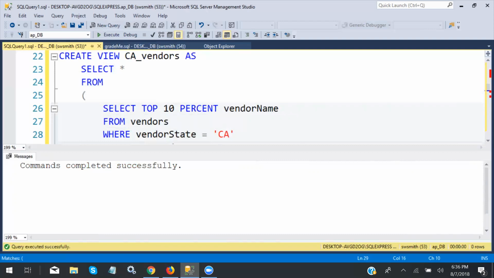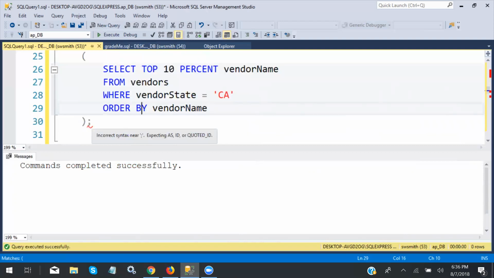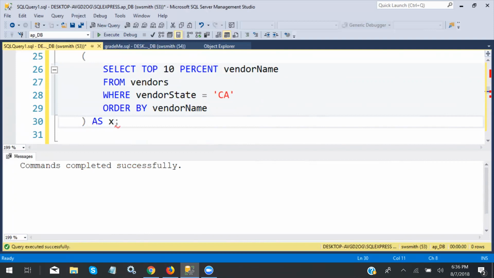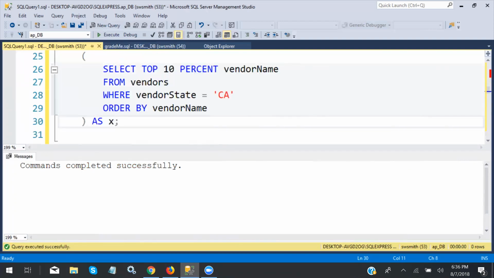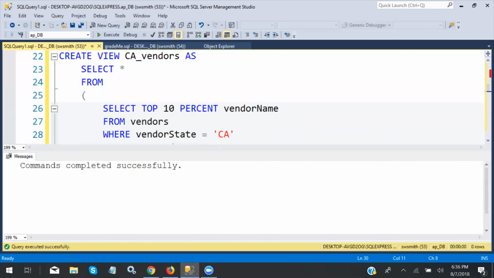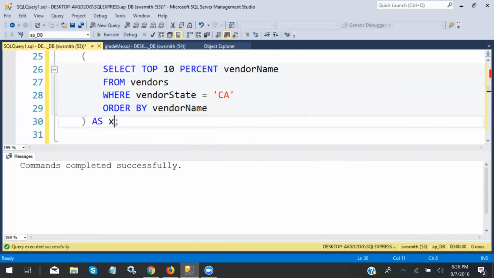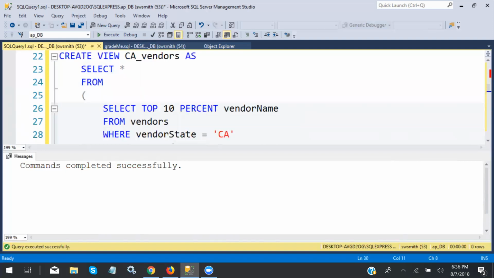So I'm taking the top 10% and, what is the problem? Incorrect syntax. I guess I have to. Okay, it's making me name it here when I create a view. So when you create a view, everything I'm selecting has to be named. So this would work because the order by is buried down in the subselect. Now, I don't know that the view is going to be ordered, but I know that I'm going to get my top 10%. Does that make any sense?